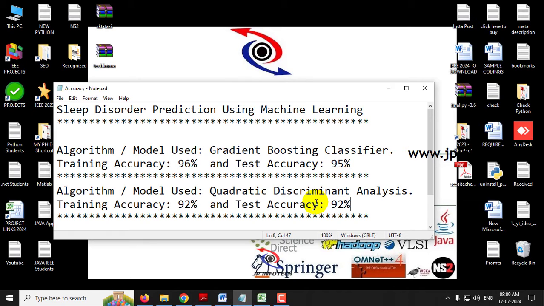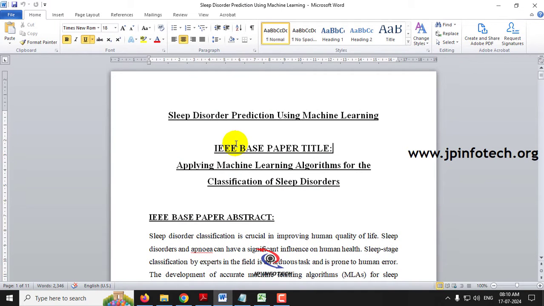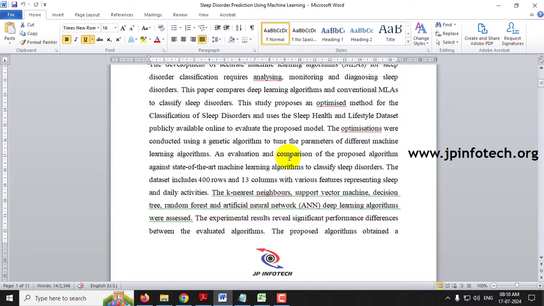In our proposed system, we are going to add this and also make some analysis of the data set. Let us see the details. Coming to the abstract document, here you can see our proposed title, the IEEE base paper title, and the IEEE base paper abstract.